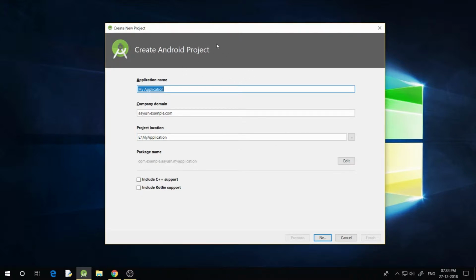Okay, when you press create a new project, this window will be shown. Here you can give any name to your application, like for this app, let's give it First Application. Then the company domain, it will automatically get it. Then the project's location where your file will be saved. If you know C++ and Kotlin and want to use them in your app, you can check these two boxes. Otherwise you don't need to do this.